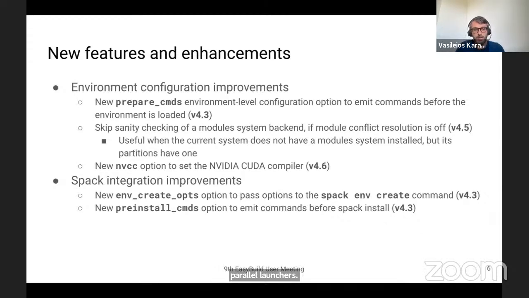There is now some improvements regarding configuration of environments. There is a prepare CMDs environment level configuration option to emit commands just before the environment is loaded, like the module loads, etc., for the environment. And there is another, let's say, enhancement that fixes a problem.